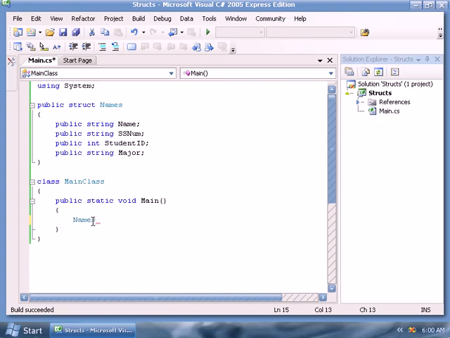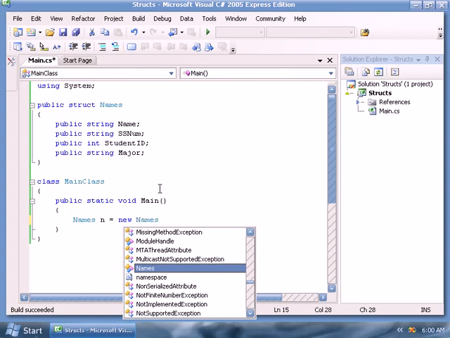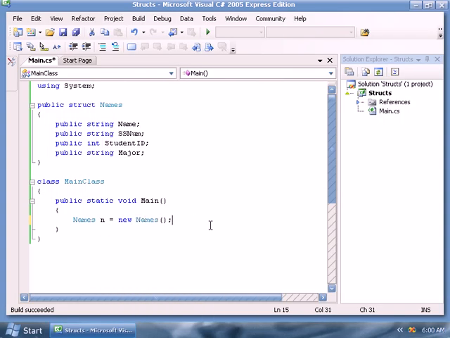So once we're inside of the main method here, let's create an instance of names. We're just going to type names, and as you guys know, names comes from this right here. So we'll do names, and we'll just call it n, and this is going to equal a new instance of names. So we've seen this kind of syntax before. Now we have a new instance of names.